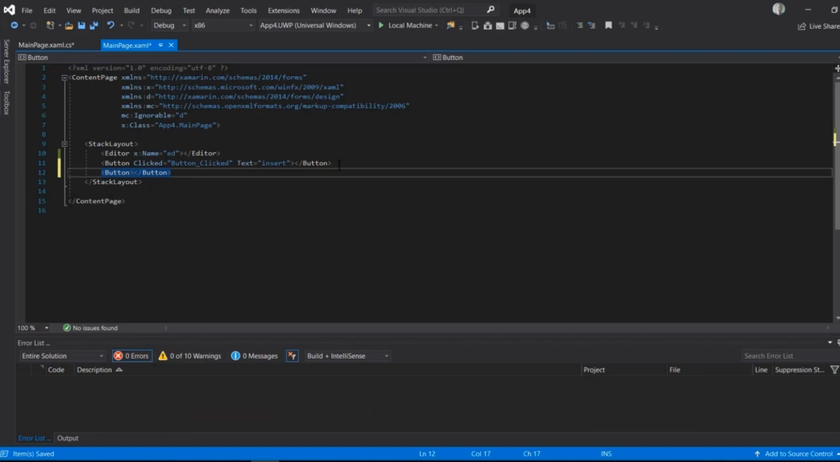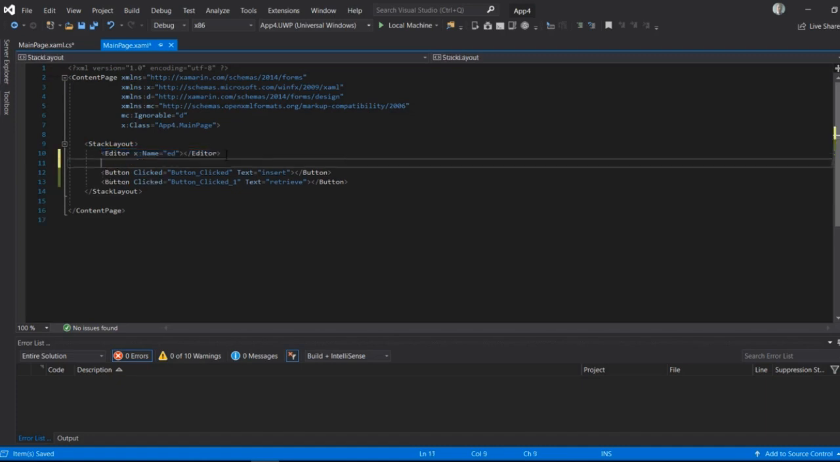Just like that. We actually do need to have a couple of editors. We'll correct that little mistake soon enough. Okay, just like that. And let's call it retrieve. Retrieve, very simple. And let's copy and paste a little editor. Why not? Let's call this one ED1, and that one's ED2. Okay. So the first one will be for the key, and the second one will be for the value.